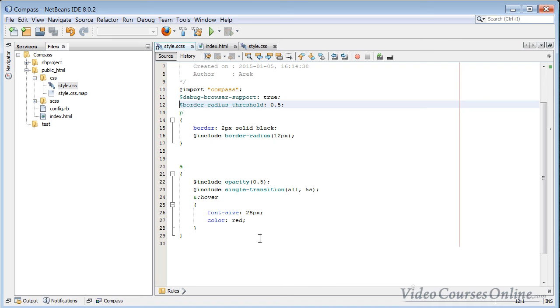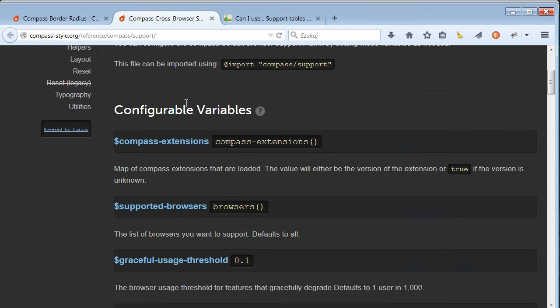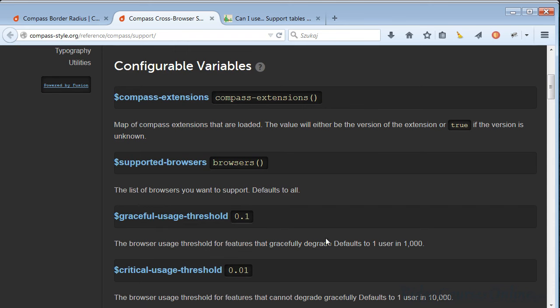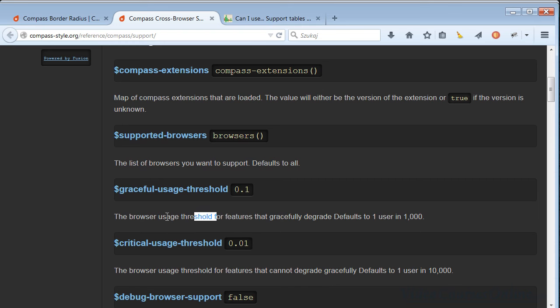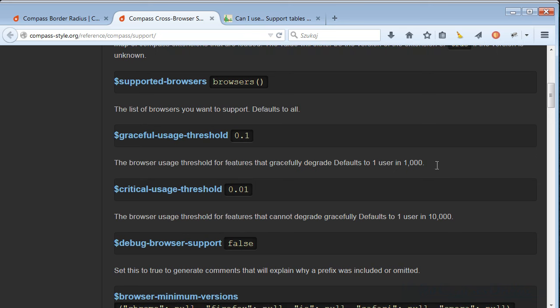You can also change the threshold for all cosmetic things at once. How to do it? Well, you need to set something like graceful usage threshold, which is by default set to 0.1. So as you can see, the browser usage threshold for features that gracefully degrade defaults to 1 user in 1000. This threshold is used for things that are graceful, which is cosmetic. So for example, border radius is not so important because your site will not be destroyed when somebody visits with an old browser, right? It doesn't matter if somebody doesn't have border radius around something, because it's just a cosmetic thing, right? So the graceful things threshold is low.